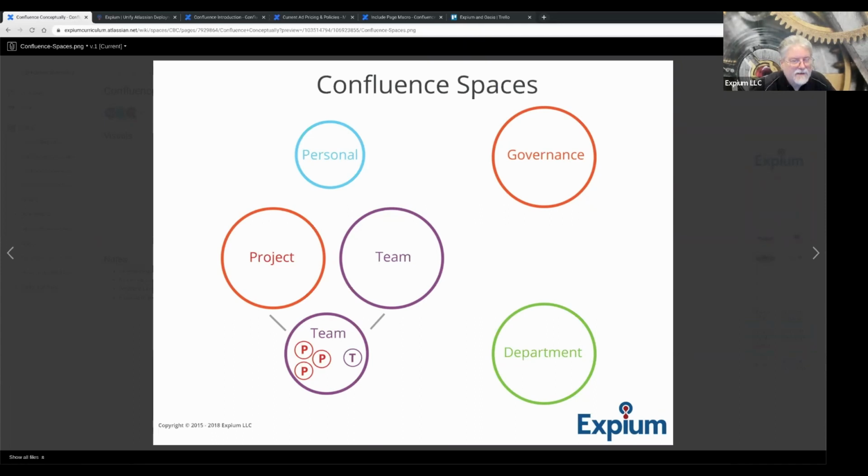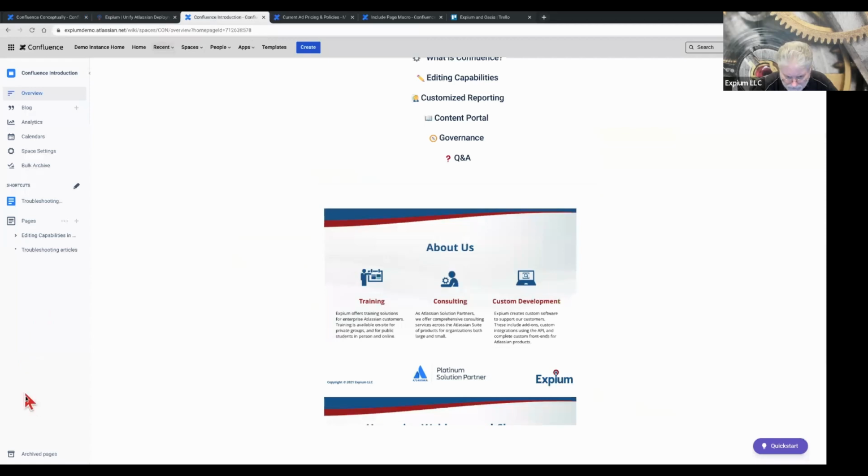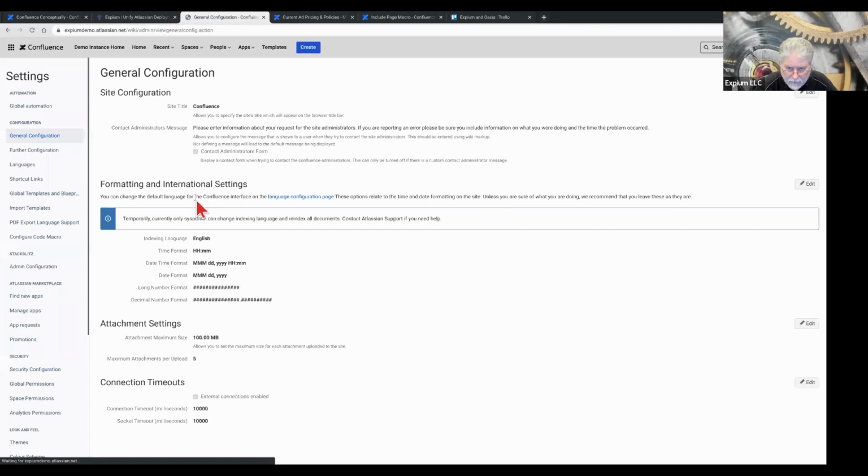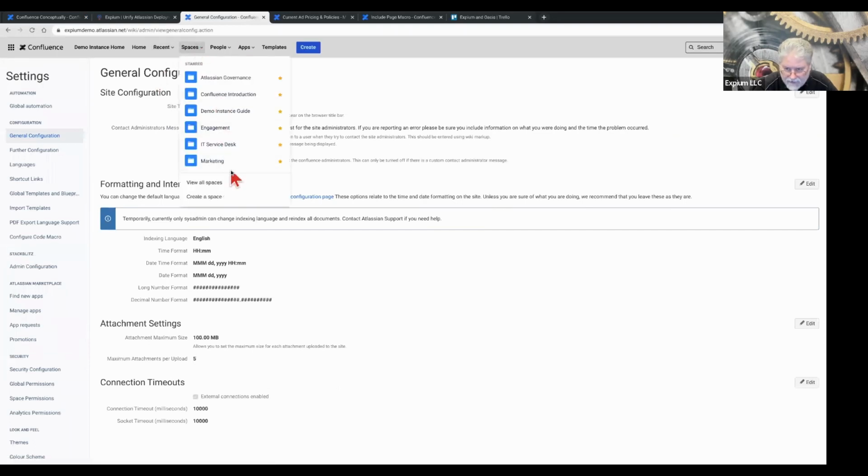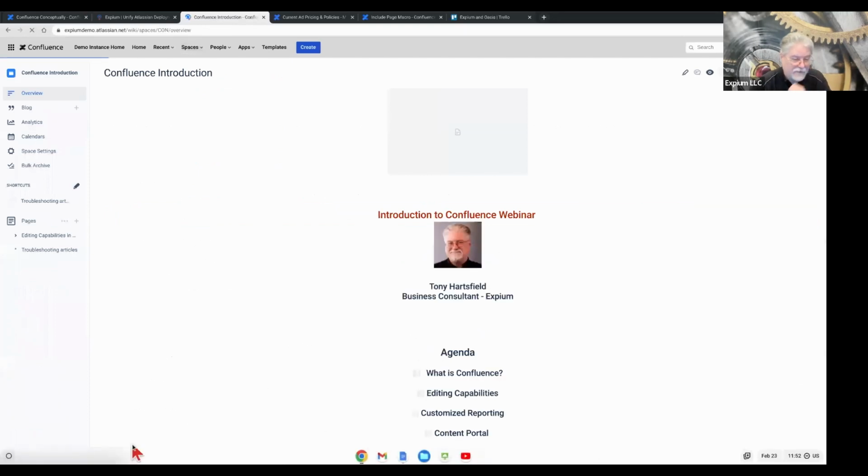Just keep in mind what sorts of standardizations you're going to have as far as content and locations, and management from there. You can also permission a page as far as who gets to see it and who can edit it. You as the space administrator, the person who owns the space, or the Confluence administrator, can manage that. There is also the ability to manage that from the Confluence administrator side as well.